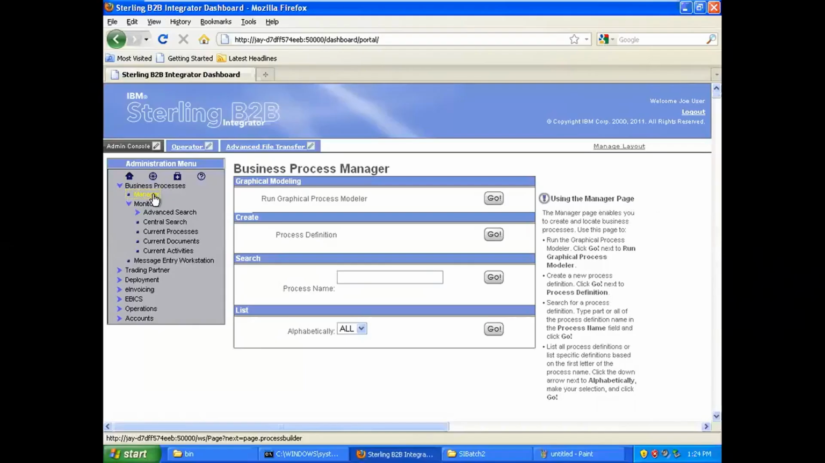Okay, so when you start learning Sterling Integrator, or when you are new to Sterling Integrator, I would ask you to practice or start writing business processes in the GPM. But as you grow your experience, you will start writing the business processes directly in XML. I now write business processes in XML directly. I do not use the GPM at all. I do not like this tool.